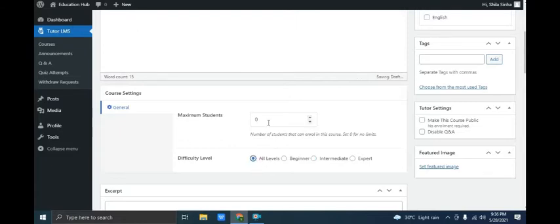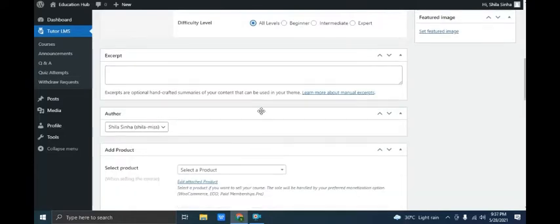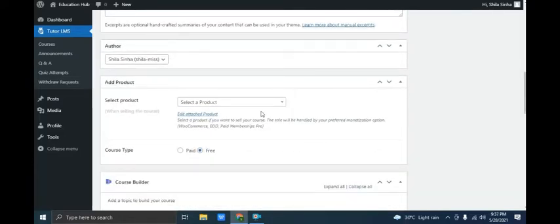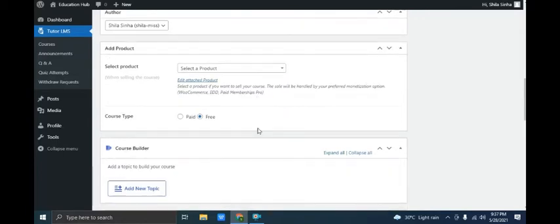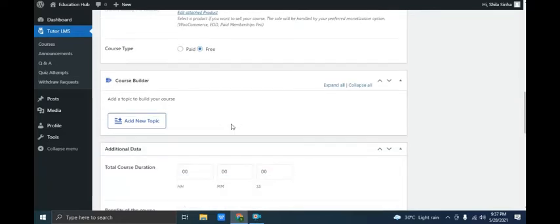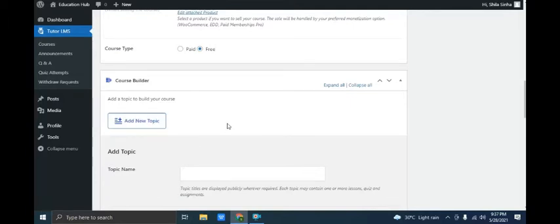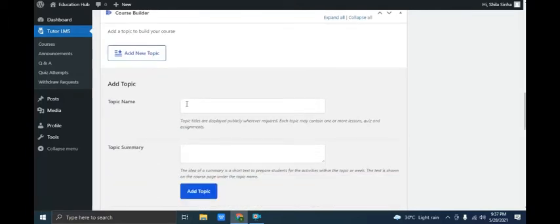Now after that, what you have to do is scroll down. Maximum students you can put as 0, because for free courses you can put 0. You can also limit the number of students, and you can choose the levels also, beginner level or whatever. And no need to select the product, because there is no purpose for that.